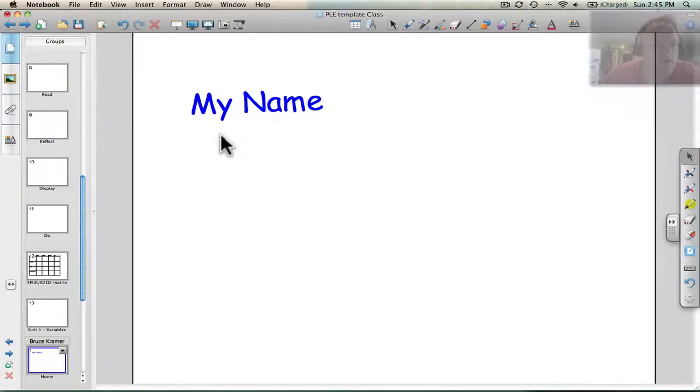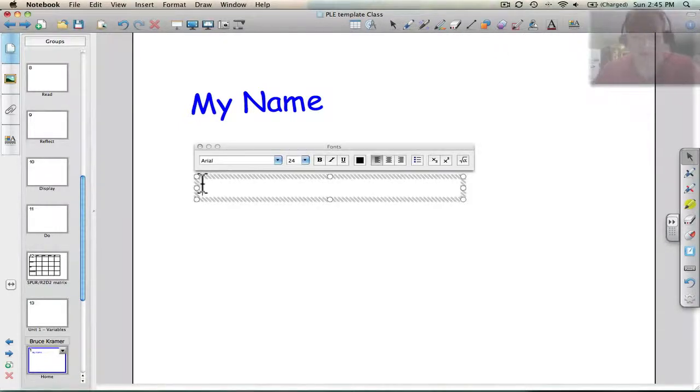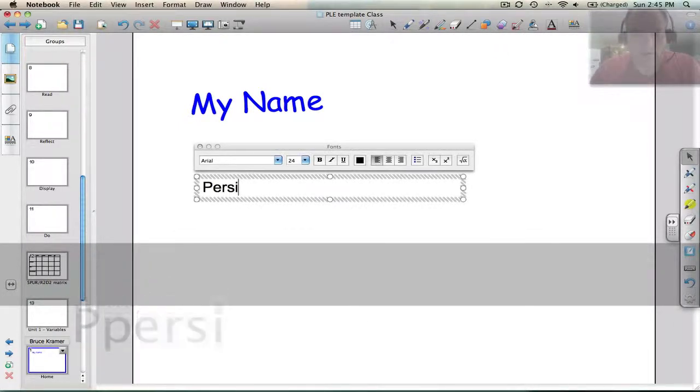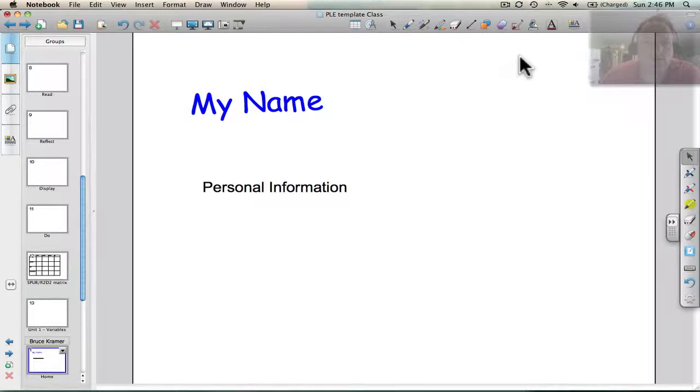Okay, see how that's working for you? You can put all your personal information. Say I go back to text, click here, and start typing in personal information. Now, what if you don't like typing all the time? Say you want to draw. Come up here, pick a pen. Say I want the red pen, and I write cool. So it's easy to write.